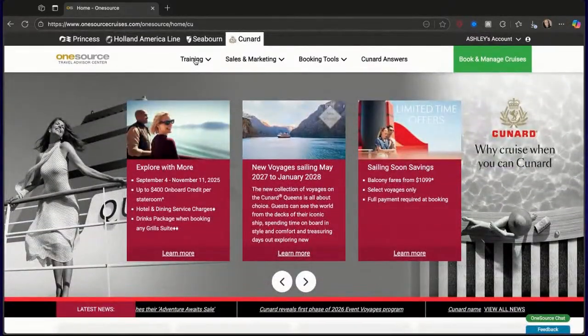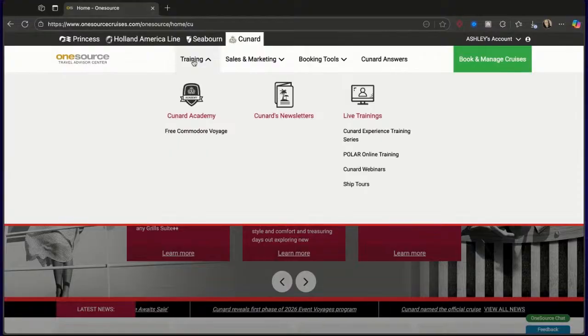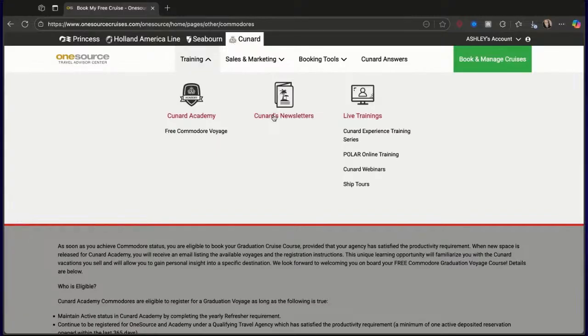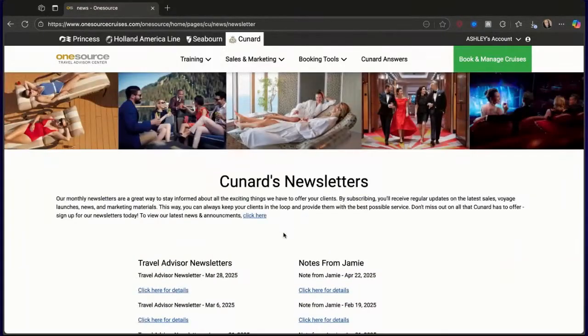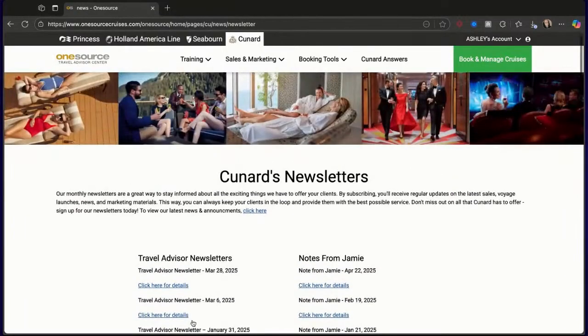Starting off with the first one we have here is their training. They actually do have a Cunard Academy. Once you complete the Cunard Academy, you can qualify for a free Commodore graduation voyage. They do have newsletters for us as well. You can easily send those to your clients like this. We get the free newsletter and branded up, right? You can attach something like this in Cunard if you want to start pushing it.